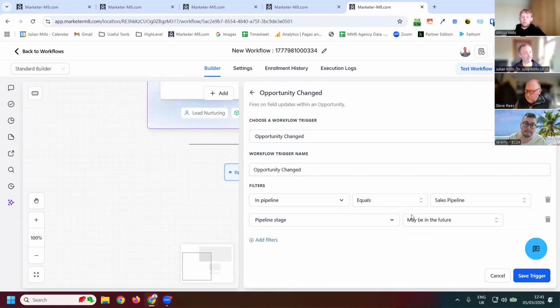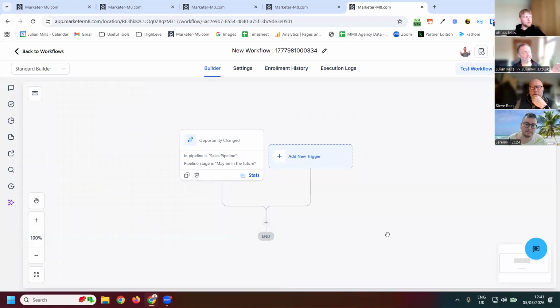So that trigger now, when they get moved to maybe in the future, can be manually done or automatically. When they move to maybe in the future, that's going to trigger this workflow. Typically these are people that have said to me, "Can you give me a call in a year's time?" Or I've had a good call with them and then I can't reach them again. They go dark on you. So that is going to trigger as soon as I move the opportunity to maybe the future.